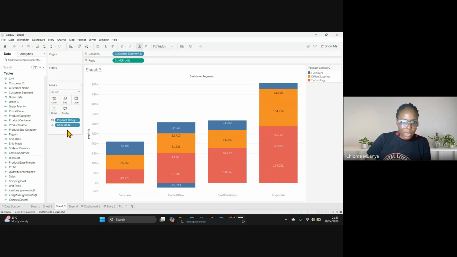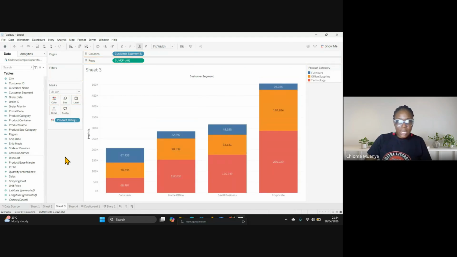This is plenty, but let me remove the ship mode. So now it's slicing it again into ship mode, which might be a lot. I can either do remove here, so when this drop down opens up I do remove, or I drag it and bring it down here. When you bring it down, you see a little red mark, and then you leave it. It removes that ship mode.